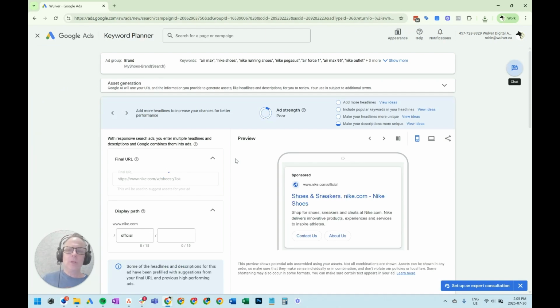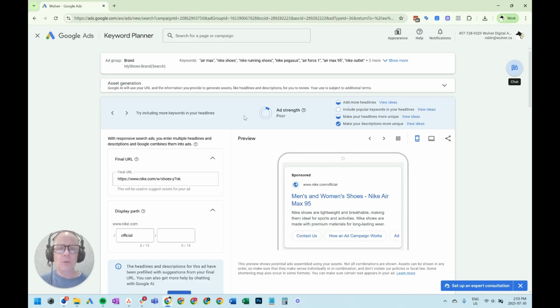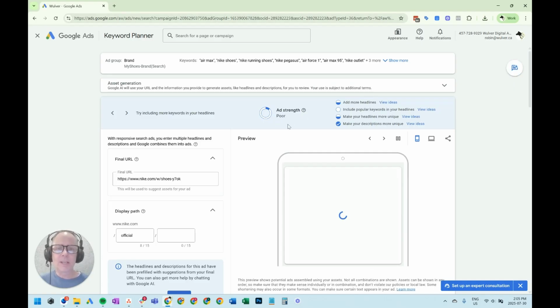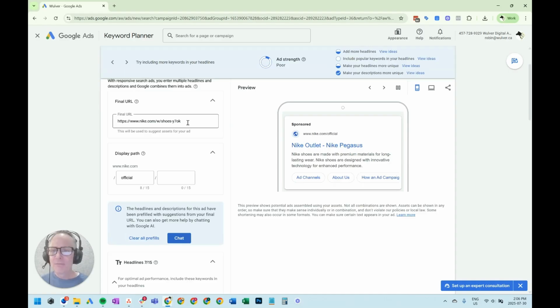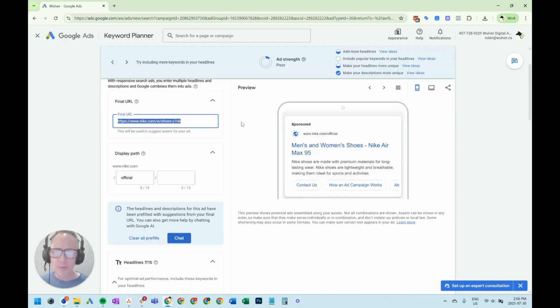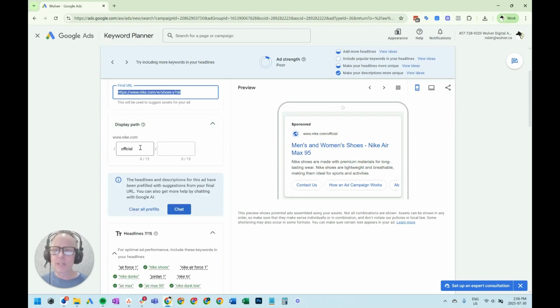So when we are creating a responsive search ad within Google, as you go, Google will give you some indications as to the strength of the ad. Don't take this too much as gospel. Just because an ad strength is listed as poor versus great doesn't necessarily mean it will do what you want it to do. It just means, are you ticking all the boxes that Google wants you to tick? So first off, we have to start with our final URL, the URL that we're sending people to. That's an obvious one.